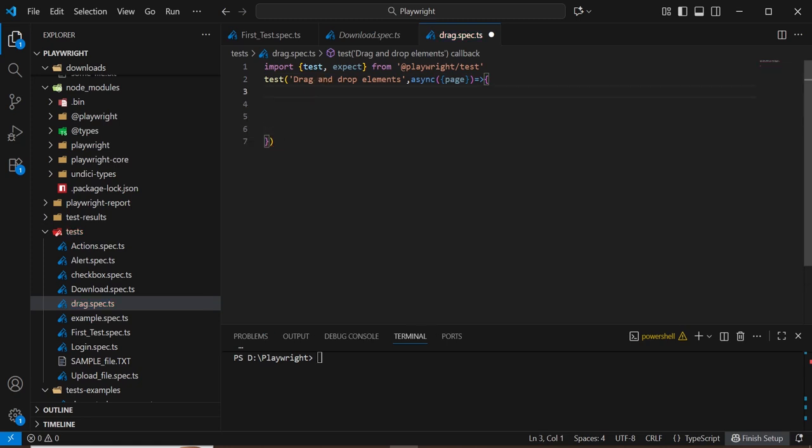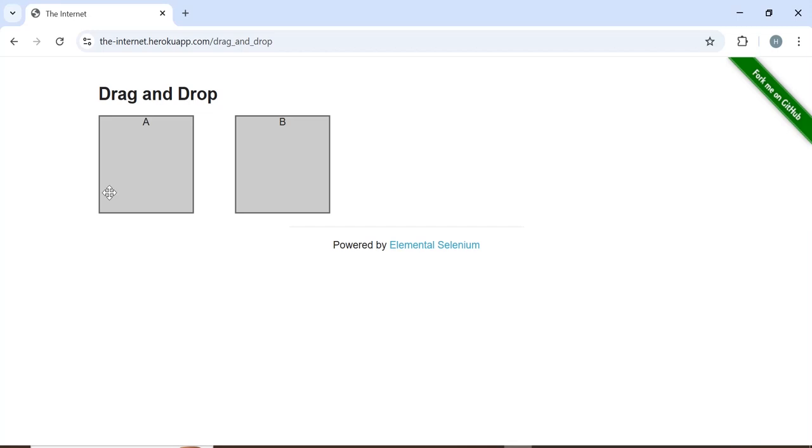Inside, we will write the test case. Save this file. First, open the target web page. Open the Chrome browser, and here you can view we can drag and drop. Refresh this page. Move this A to this element.